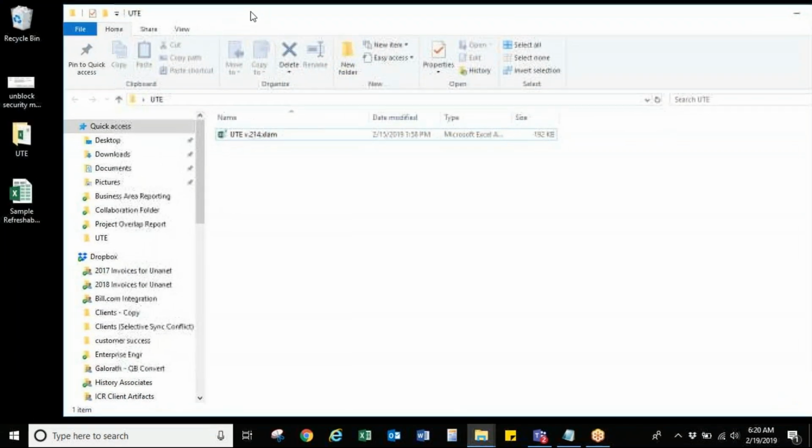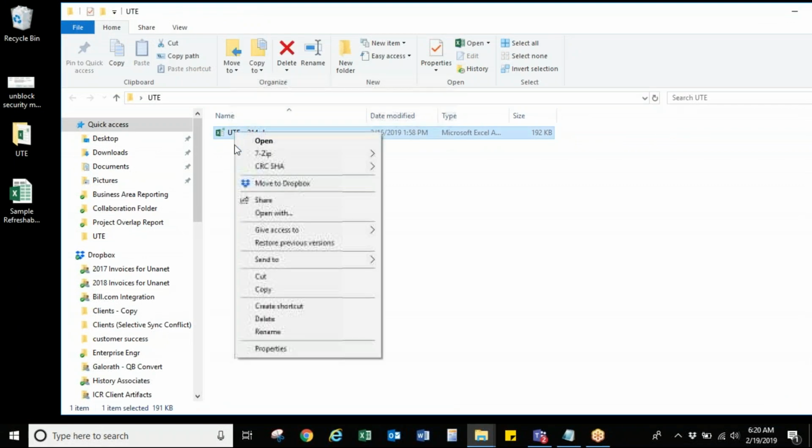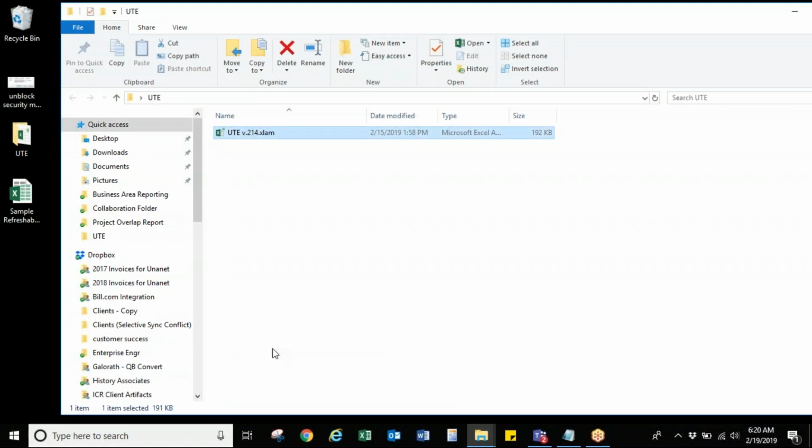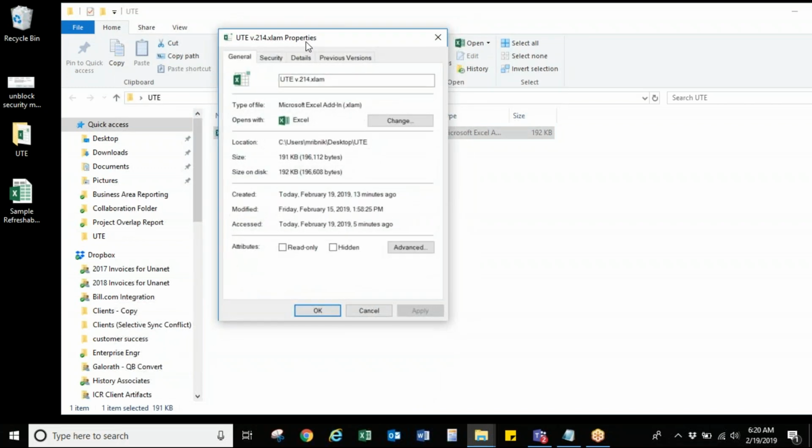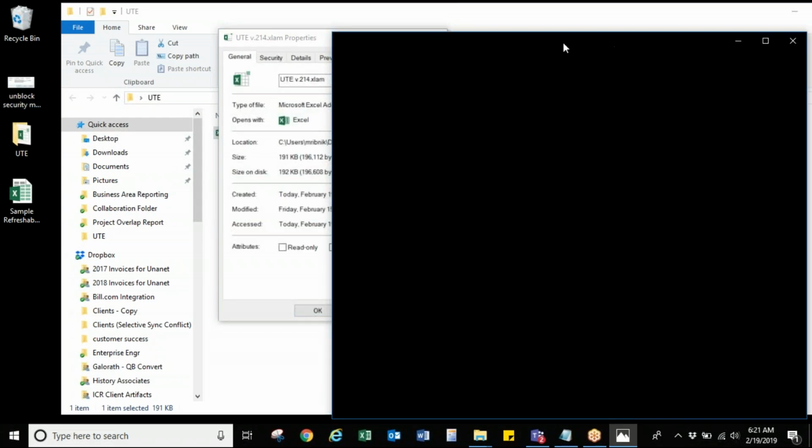Now once you save it, the first step you'll want to do is right-click on the file and go to Properties. This file contains code in it to run the functions contained in UTE. And since you didn't write the code, you may receive a security message letting you know that there is code. Here's a sample of what that message would look like.